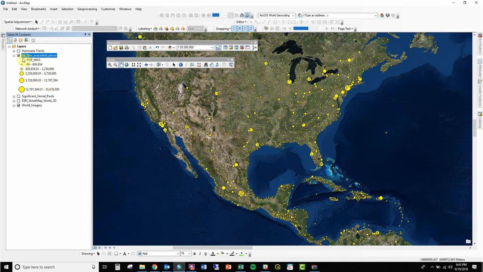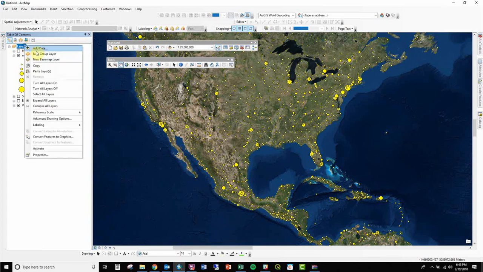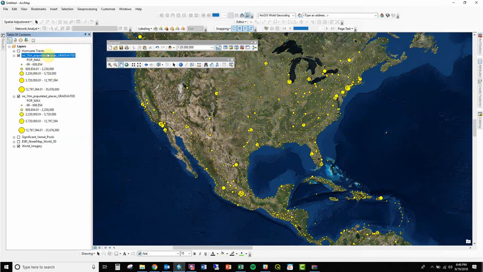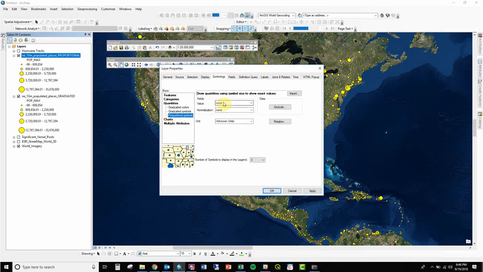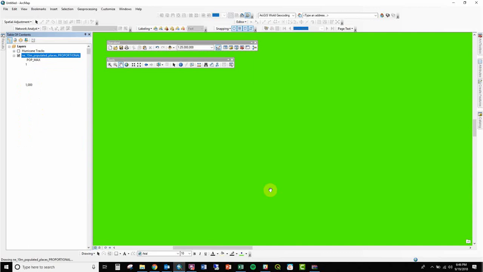So anyway, what we're going to do is rename this to be graduated. And then we're going to actually copy and paste it in the same table of contents. We're just going to symbolize this one differently. So this one's going to be proportional. And we're going to double click on it, and just flip it to proportional. And we're going to pick pop max again. And you can do appearance compensation. And let's just pick a bright color before we start. And okay.